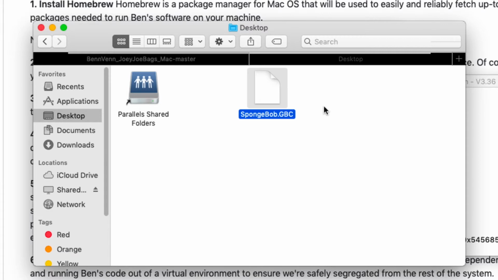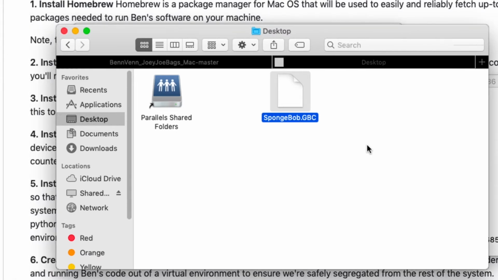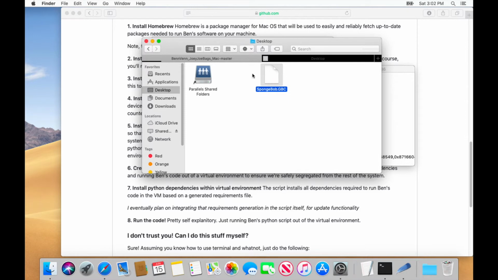I'm going to get rid of that. And then you'll see SpongeBob.gbc. Now, I don't have an emulator on this machine because it's a fresh install. You can see some nice artifacting from my VM software. Thank you, Parallels, for that. But yeah, no, it's here.